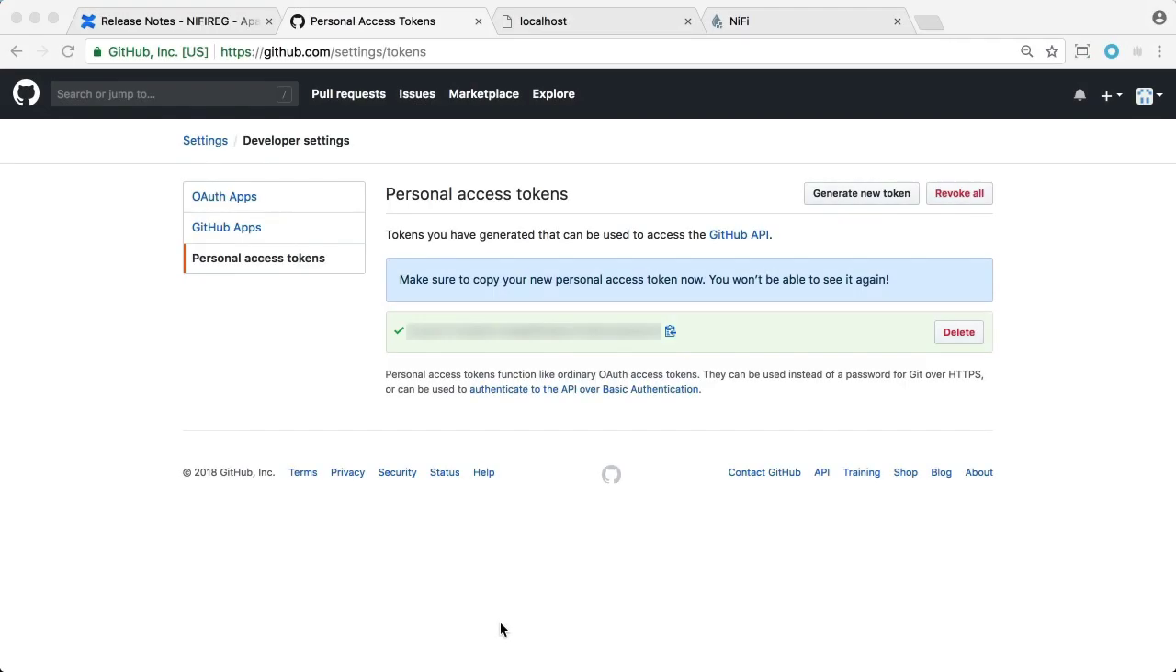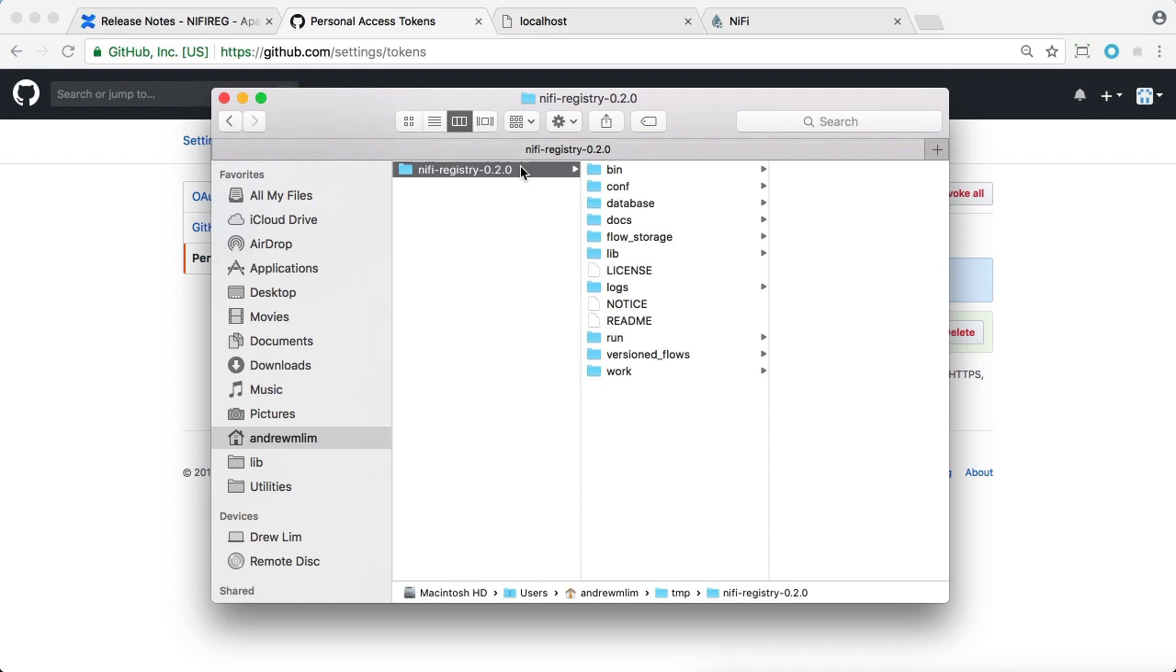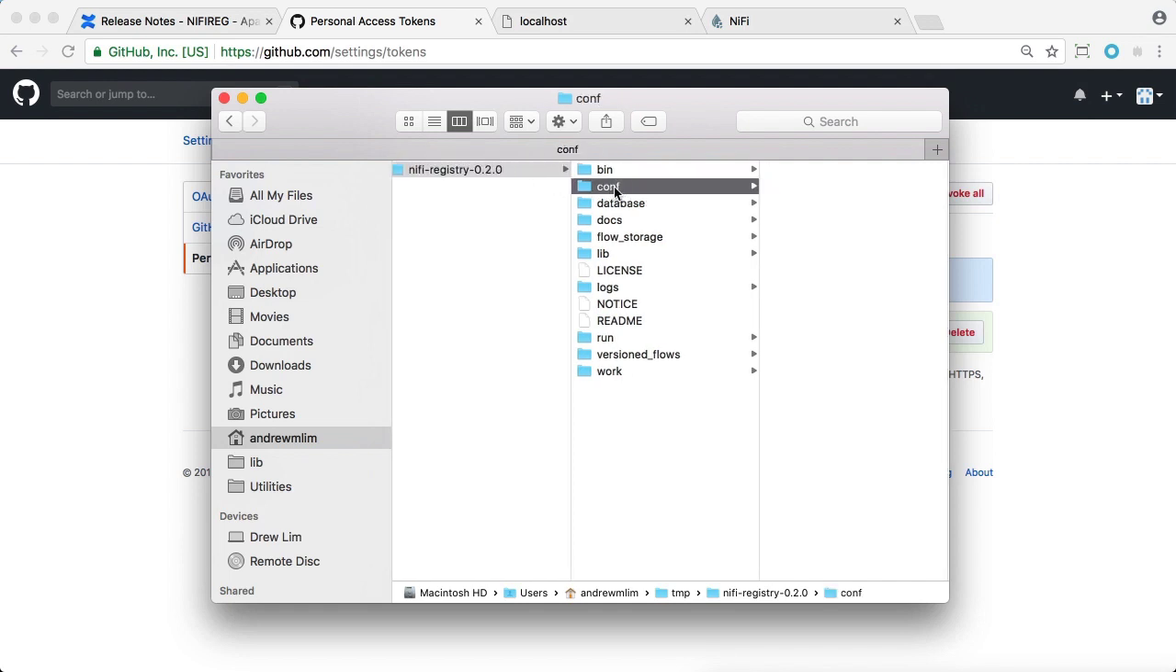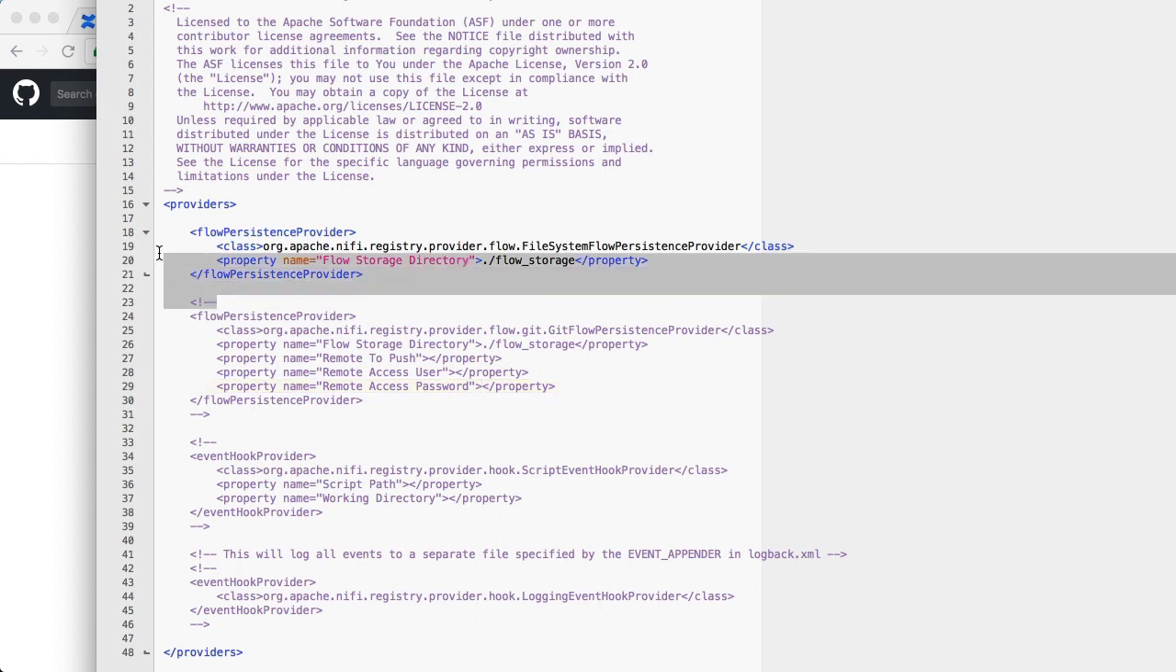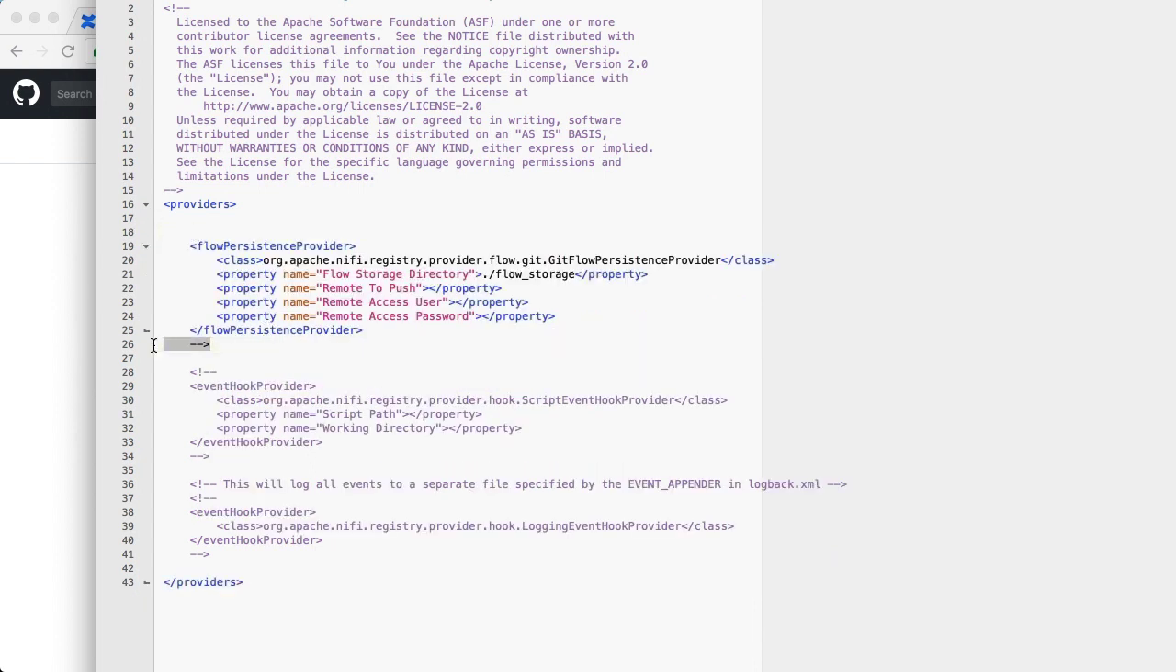Now we can configure the registry. Let's go to the installation directory for registry, in the conf directory, and select providers.xml. Let's change the flow persistence provider class to the GitFlowPersistenceProvider. Change the flow storage directory to the directory where we cloned the repo.